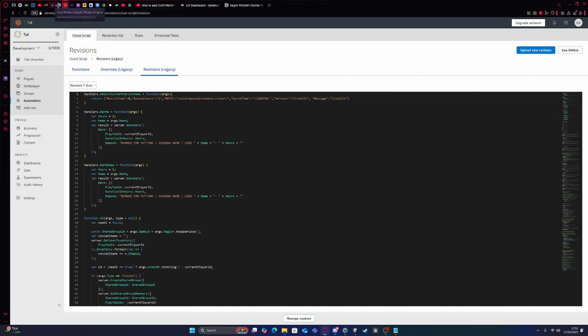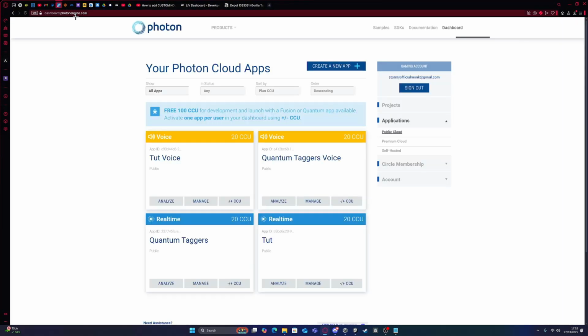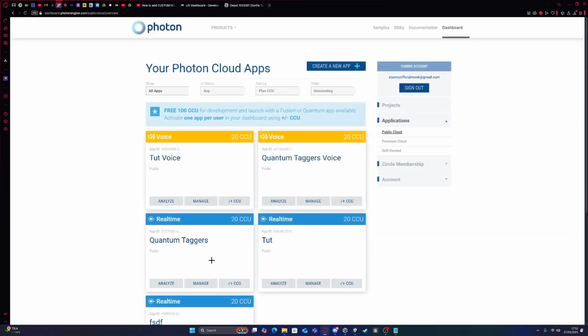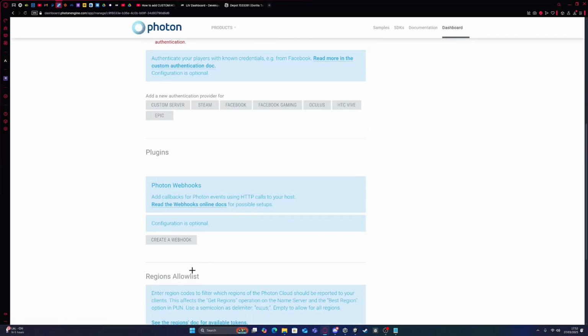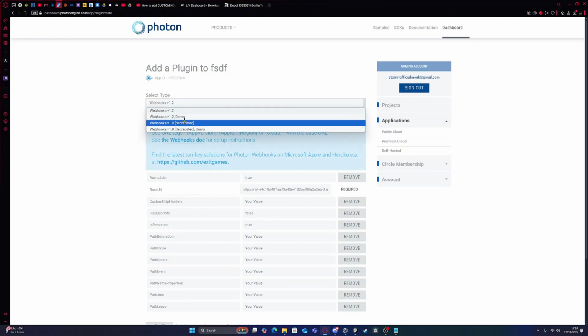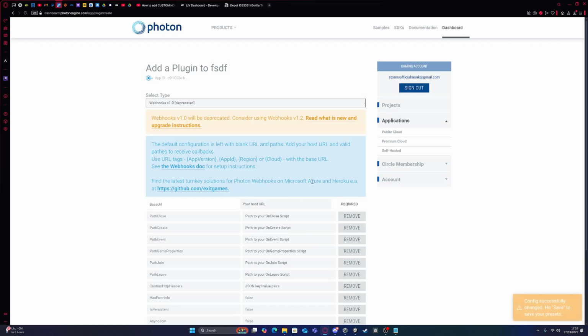And you want to go to your Photon. Now open your Realtime. I'm going to make a new one because I've already done it for this one. I'm just going to do something random. And you're going to press on manage on your Realtime. Now scroll down. Create a webhook. Make this webhooks version 1.0, deprecated.